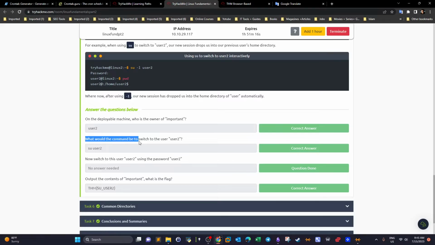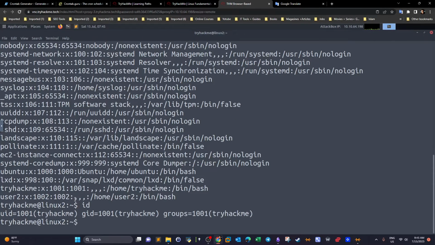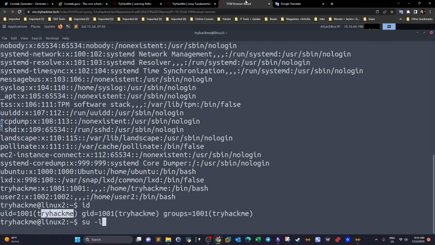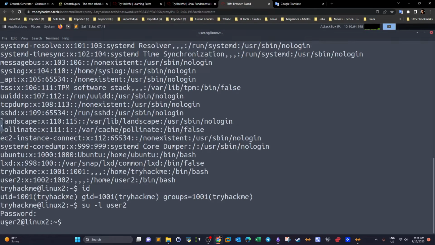What would the command be to switch to user2? Now here we switch between users. So basically, if I am TryHackMe, I guess ID, so it's TryHackMe. If I want to switch into another user, I would use the command su -l. su -l will allow me to log in to that user and have the same shell as if I had logged in separately with that user. But here it's mentioned as su user2. So if I say su -l user2, the password is user2, and now I'm logged in as user2.